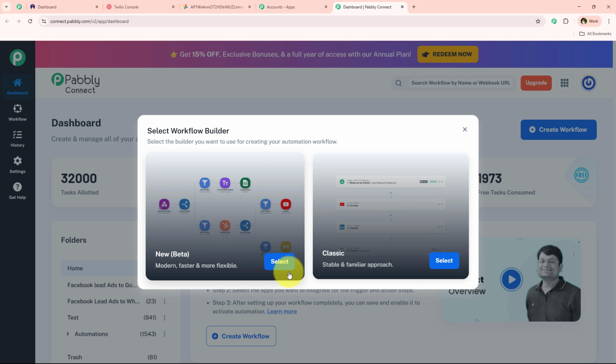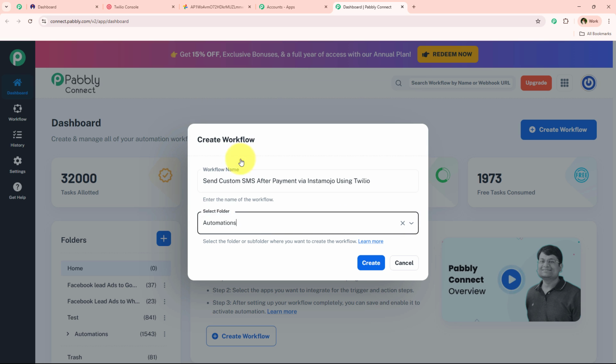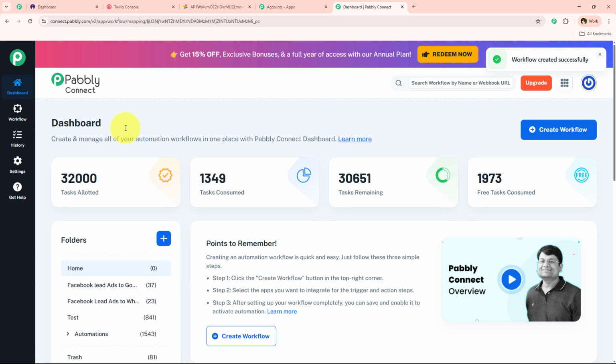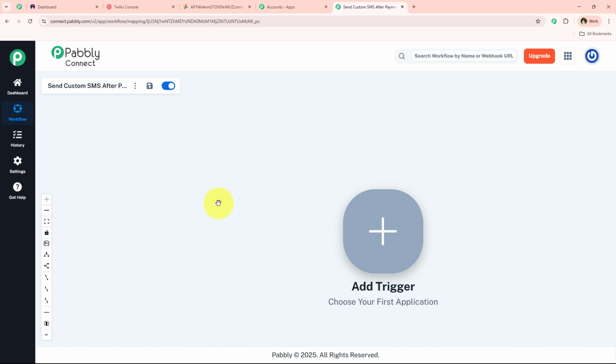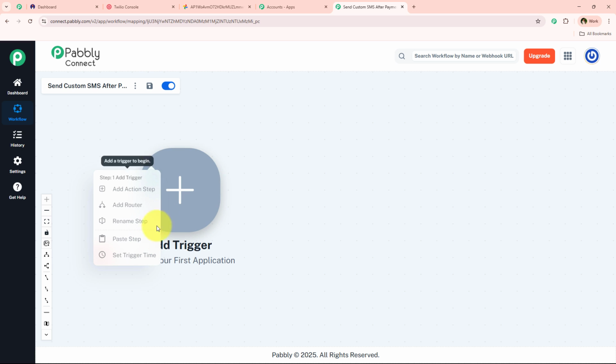I'm just going to use the new one, so I'm going to select the new one. Now I'm going to enter my workflow name, then select the folder in which I want to save the workflow and click on the button which says create. Once I click on create, it is going to open the most important window of our automation, which is our workflow window. This is the most important window because we have trigger and action in this. Trigger and actions are the two main principles on which our workflow is going to run.